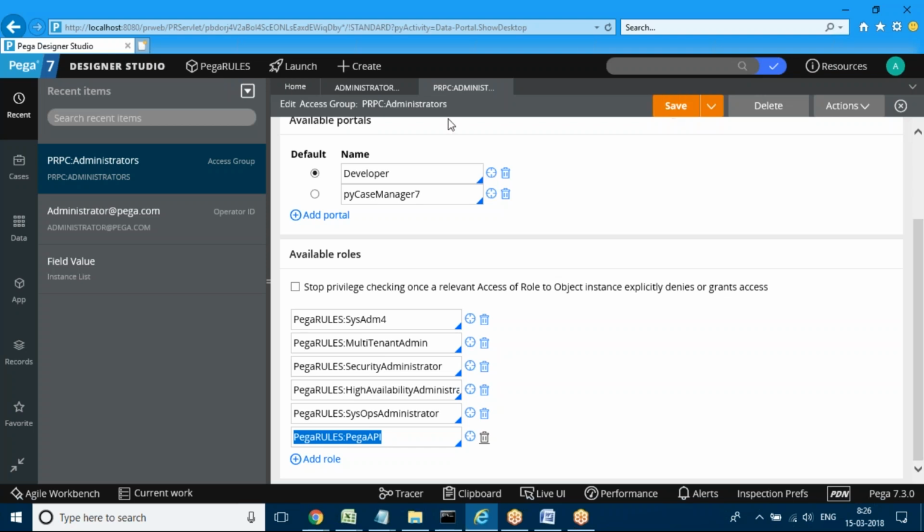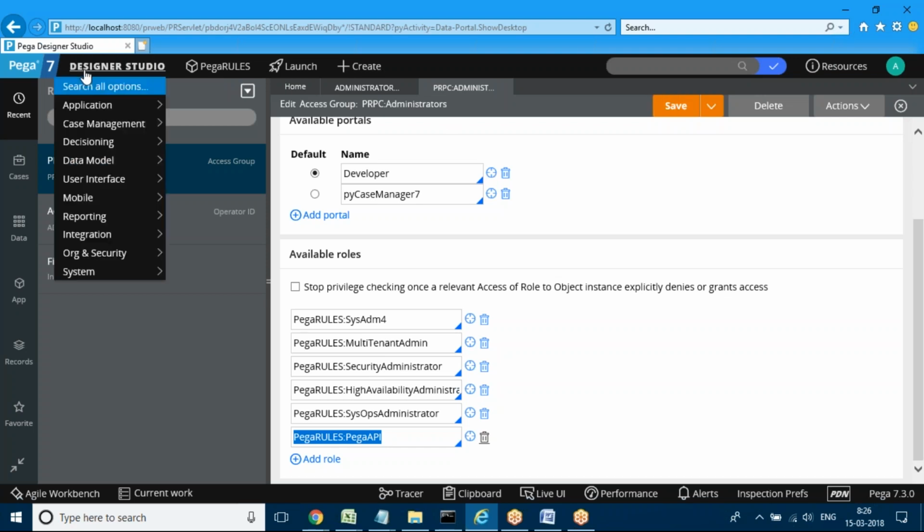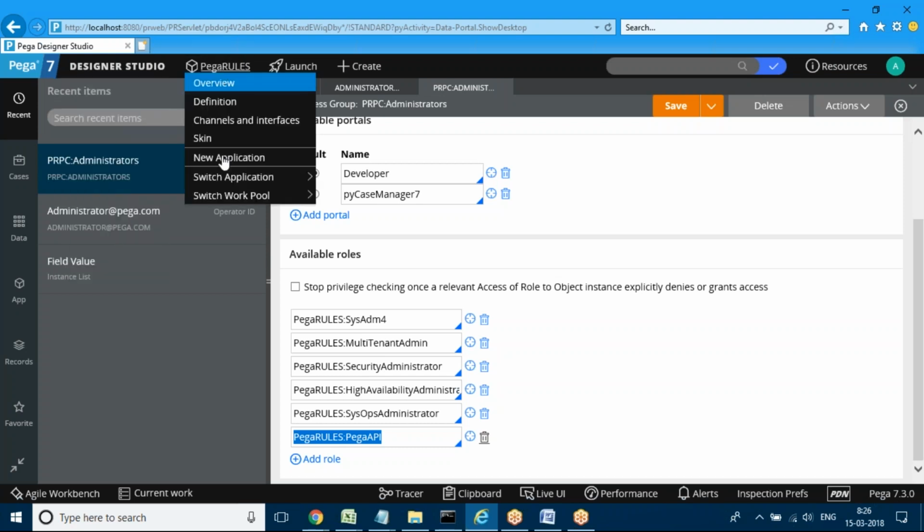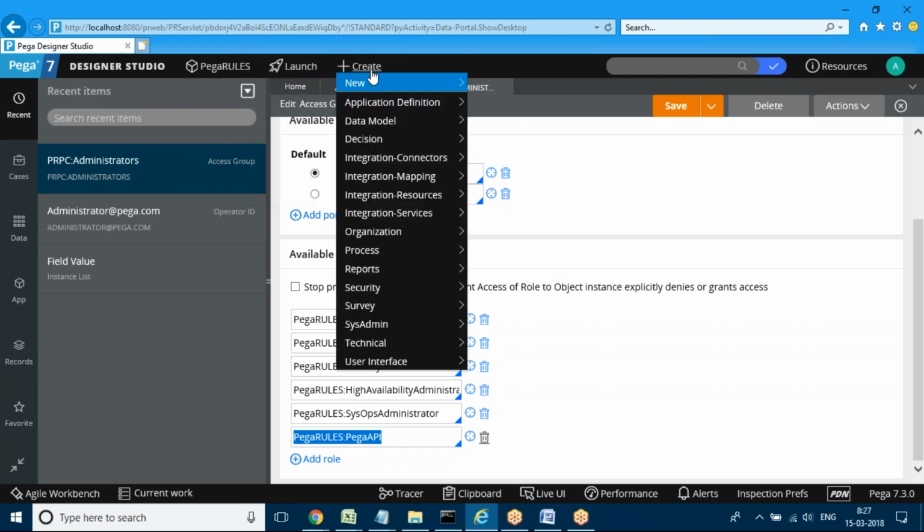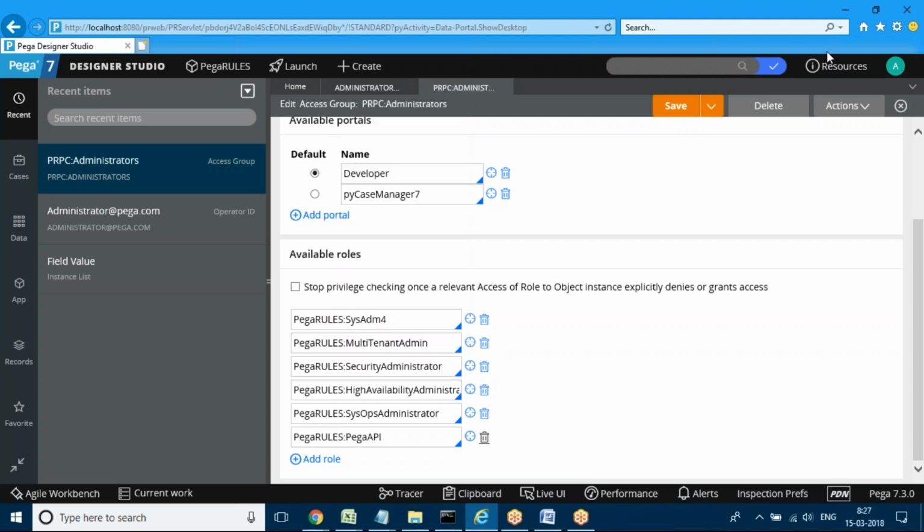Okay, so practically, in this header, you will be using some options in the Designer Studio. In real time we don't directly create a new application, but in the personal edition we have to use this option. As a developer in real time, we don't use it; we only use it to switch between applications. Launch is to launch a different portal, and create a case is to test the modules. And resources is for the help system.